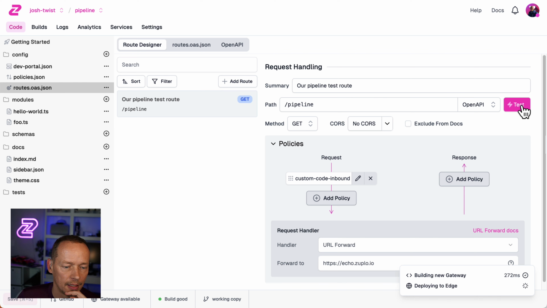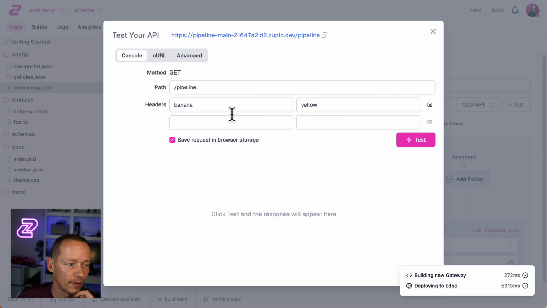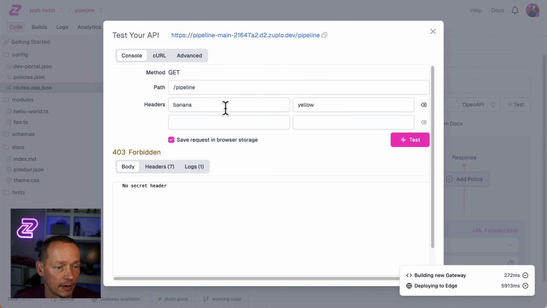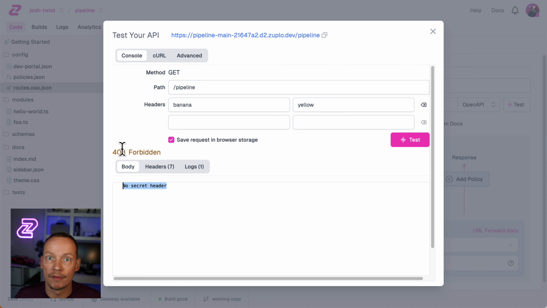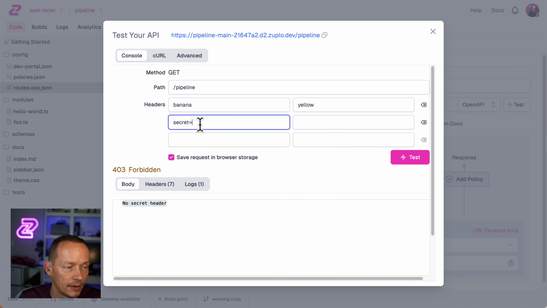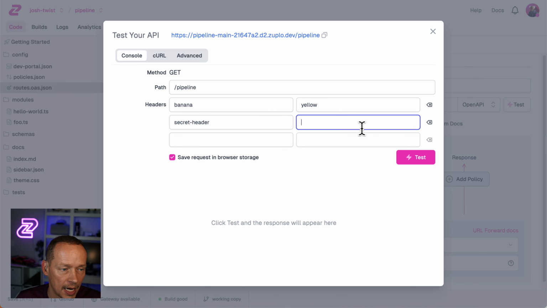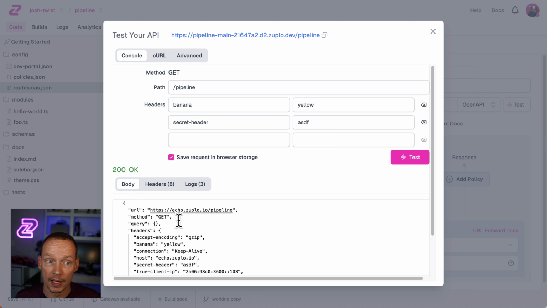And the first time I call this, I'm going to call it without the secret header, and we get a 403 forbidden. It's literally saying back, you didn't send us the secret header. If we send the secret header, and it can be anything, then boom, it goes through. And notice that the secret header is getting passed, as is banana. So request policies have this capability to actually short circuit everything and just send a response immediately. That's used in most authentication policies.